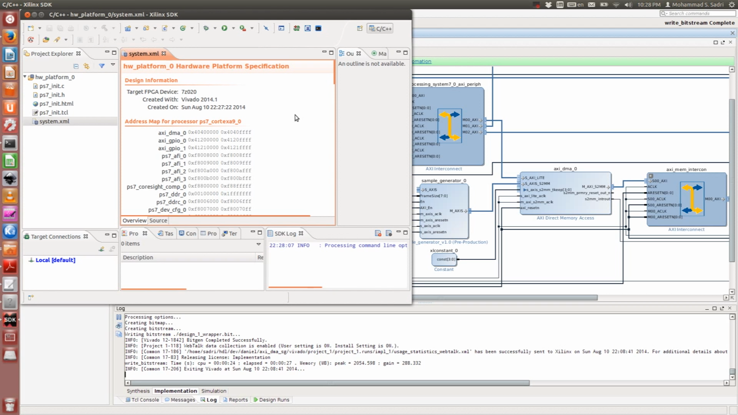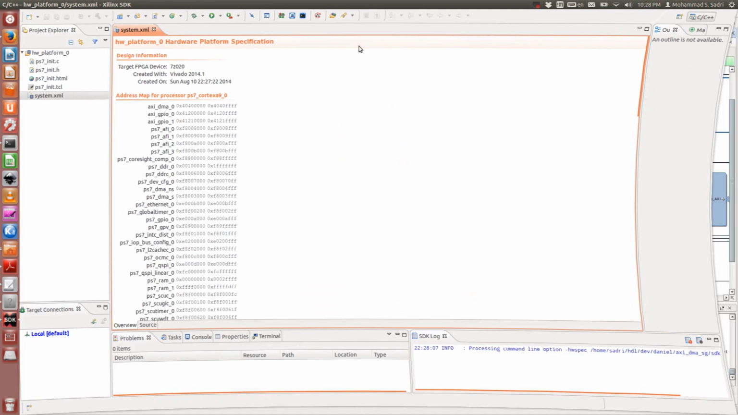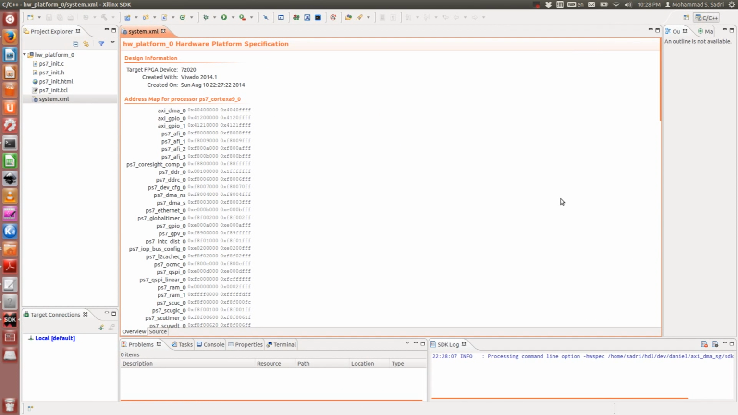Okay, now we have the software development kit environment of ZYNQ, and actually this is the environment in which we develop bare metal applications. With the same environment, you can also develop Linux-based applications for your ZYNQ device. But I usually use it for bare metal application development.